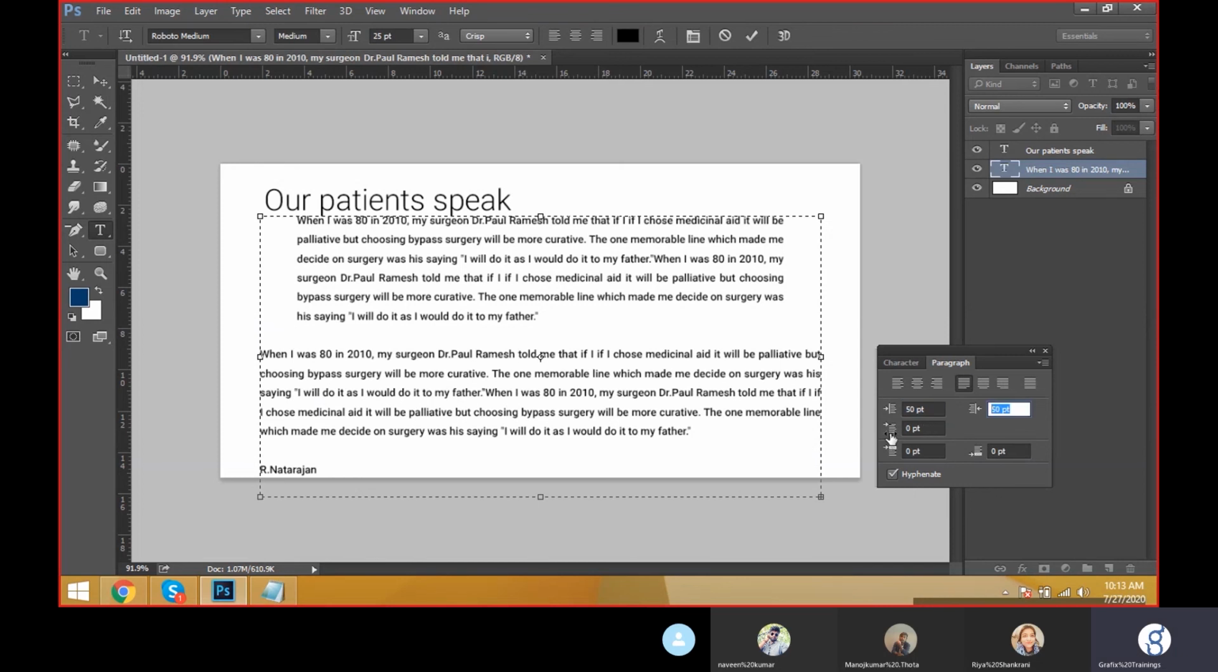This is called text indents. Text indents is very important. First line, only the first line will be changed. Here, see, only the first line will be moved. Come to here. I'm just giving 50. Only the first line will be moved from the paragraph. I'm just giving 100 like this.